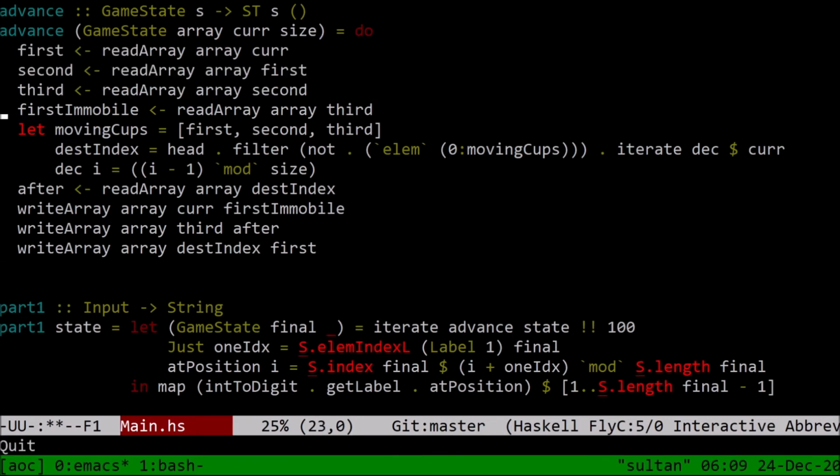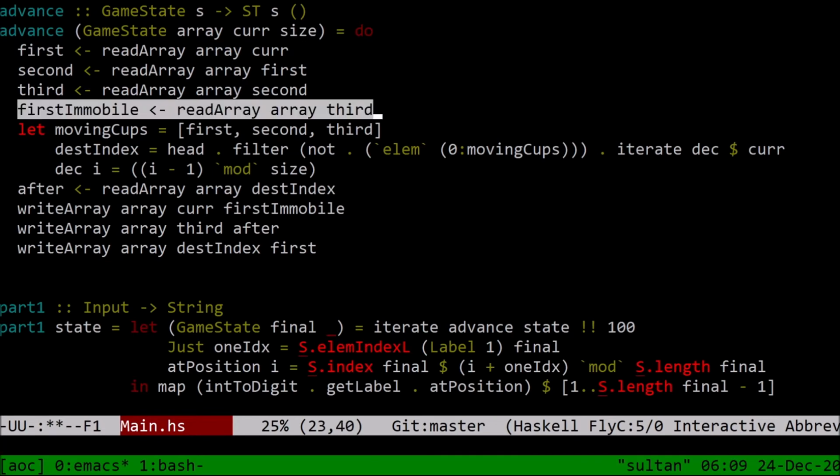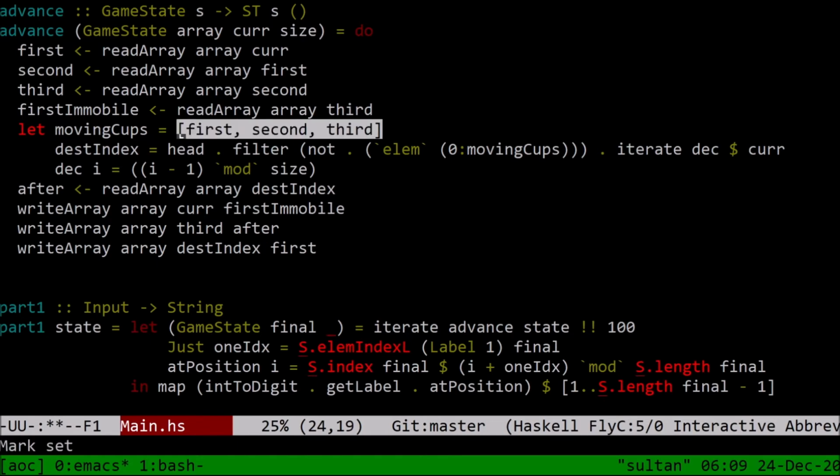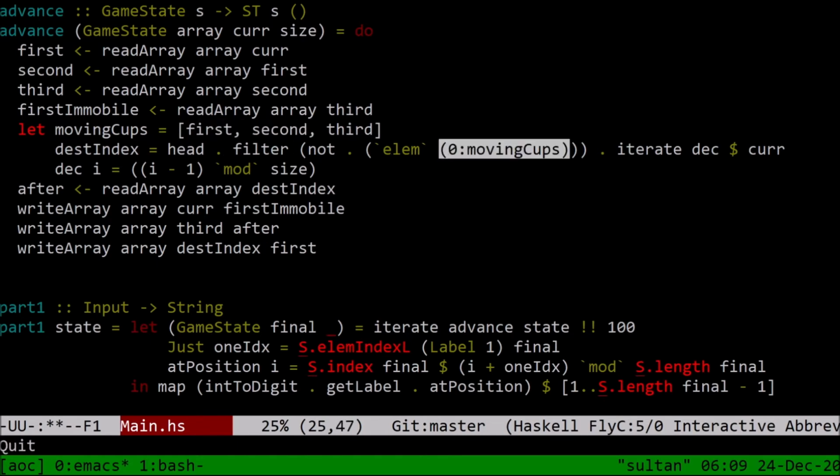So the idea, I forget how much you guys already saw. We read the 3 cups that we were picking up, and the first cup that's not moving is something we need to know. It's what the last one used to point to. And make a list of the cups that are moving and add 0 to the front of it, and use that to find the destination index. Subtract 1 from the current until you get to something that is not either a 0 or what we're already moving. And do that mod size, which is fine.